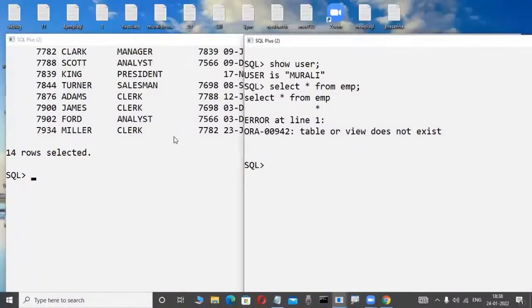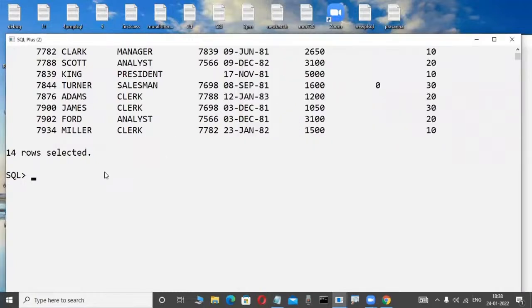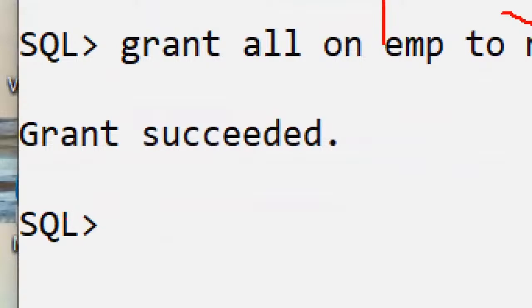Now suppose they give permission through the grant command. For example, observe the scenario here. Grant something only. Now check it out, they are giving some permission. Observe here: granting this table to which employee? The Murali employee. They are giving it, for example, and grant is succeeded.